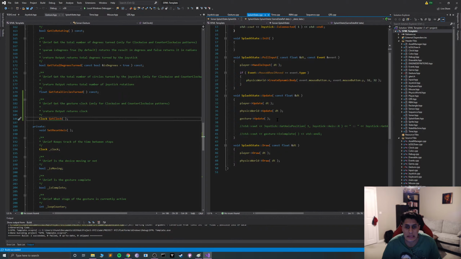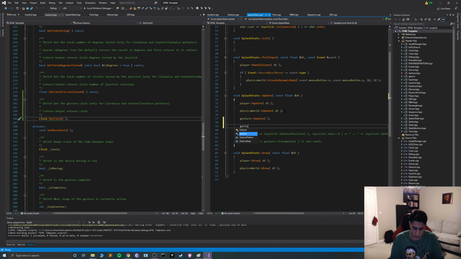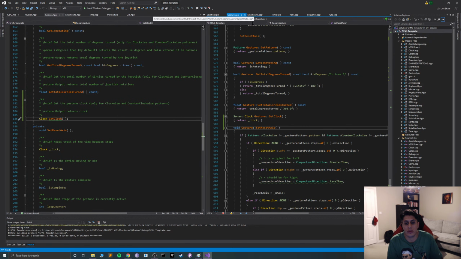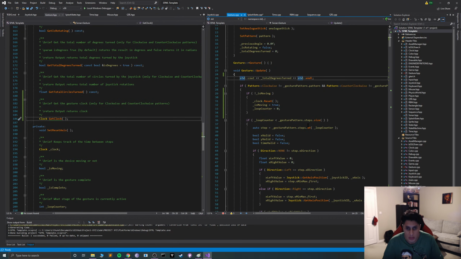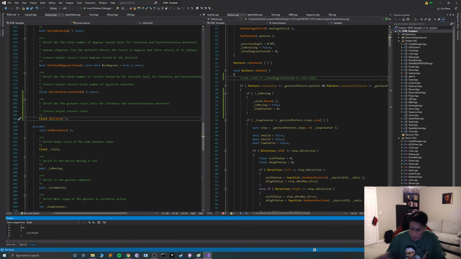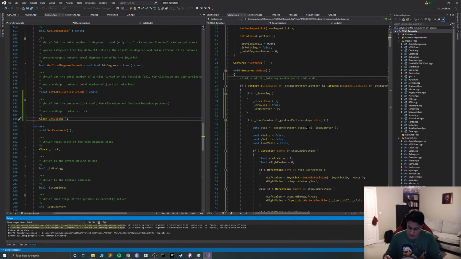Splash state. We'll say gesture get clock dot get elapsed time dot as seconds. std::endl. Let's put the start in std::cout and instead of actually printing this out. We are so close now, so close to finishing the gesture class.